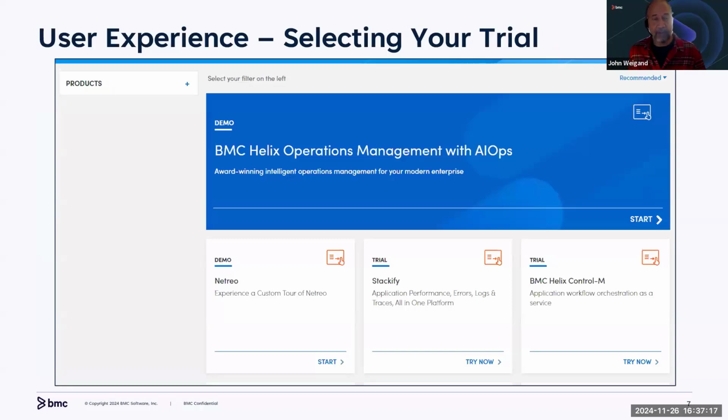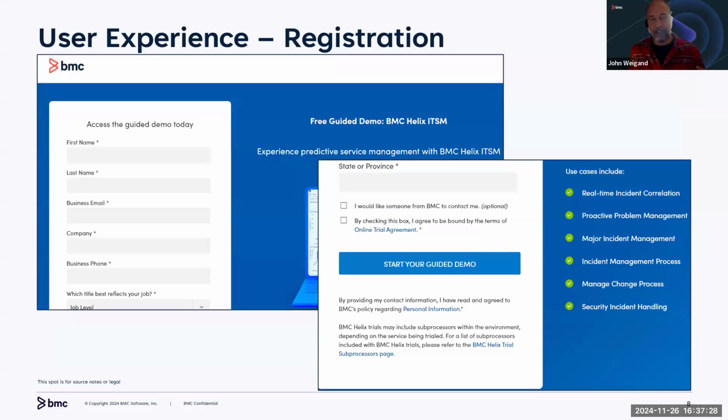In this case, we're doing the Helix Operations Management with AIOps, that big tile at the top. When you click on that, you get this registration page where it's a very simple form that you go through, just name and email and company and your phone number, just some simple information there.